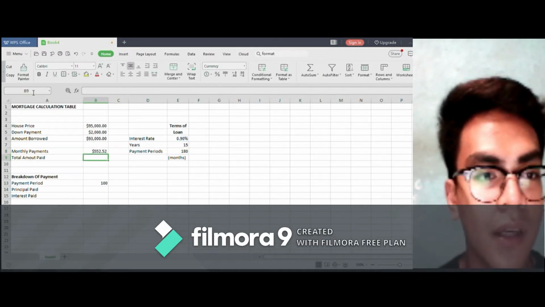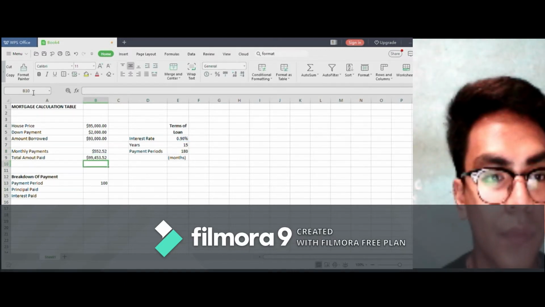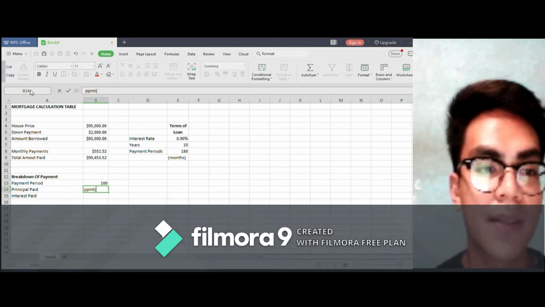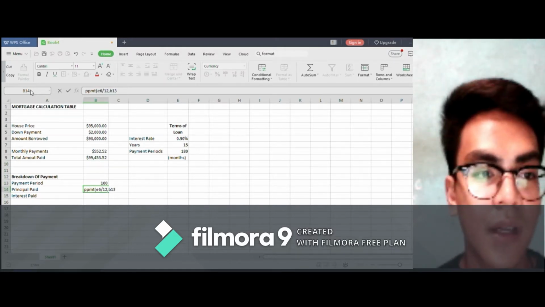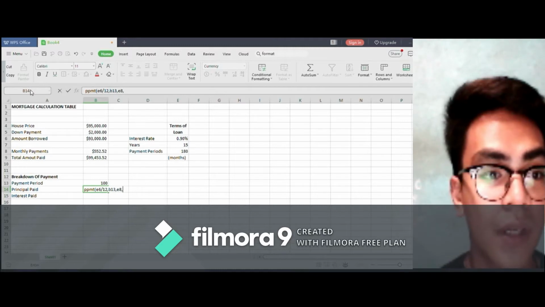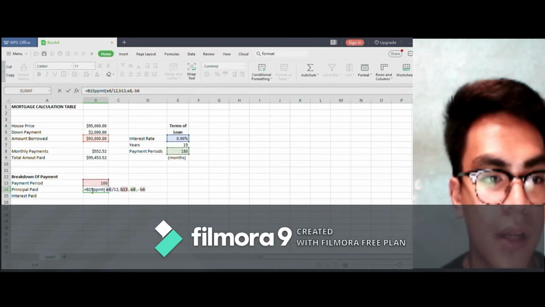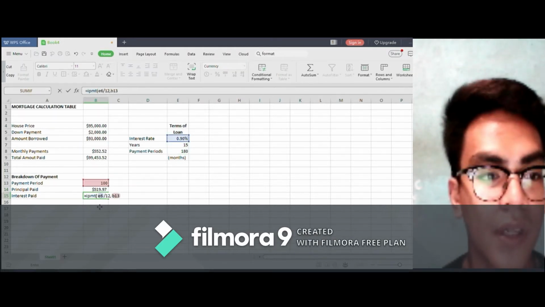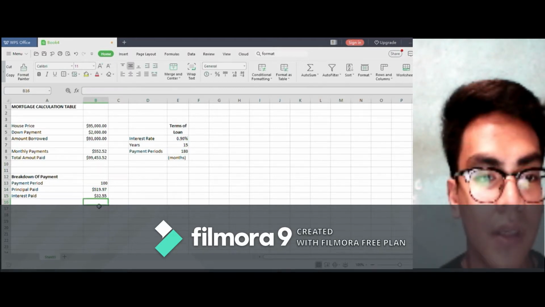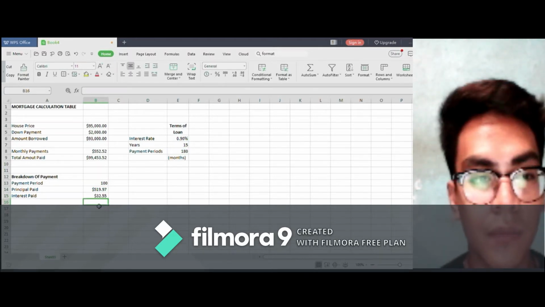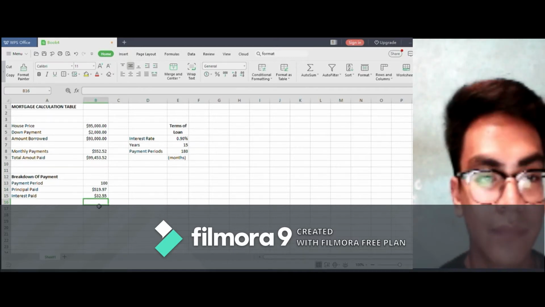Enter the formula in B8 to compute for the monthly payments. Enter the formula in B9 for the total amount paid. And then the same formula in B14 for the computation of principal paid. For the B15, copy also the same formula to compute for the interest paid.